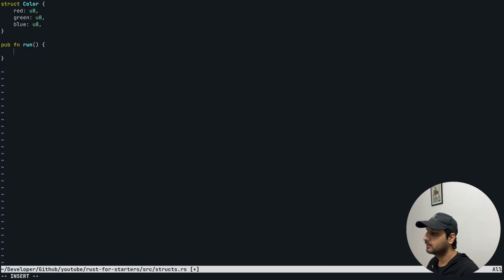All right, so coming back, let's try to create a new color. Let's call it color, then assign values to it. 255, green, 0, blue, 0. Let's try to append the value for red to 200. And let's print this out.